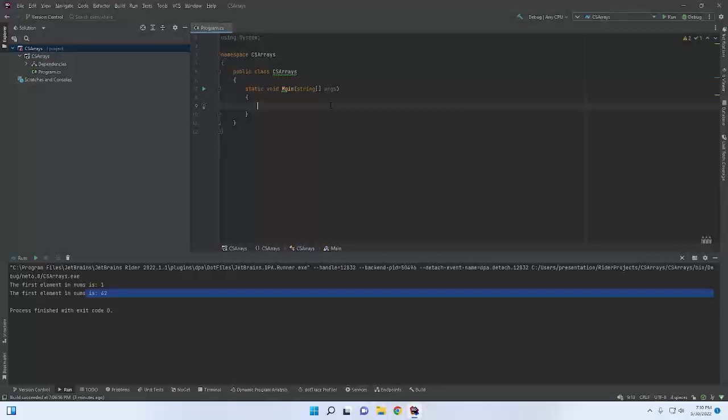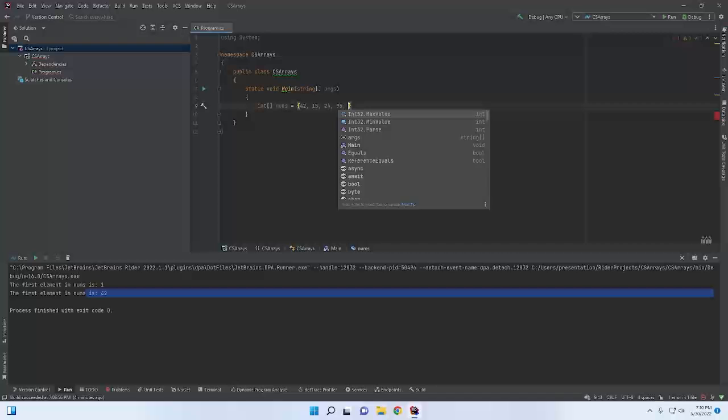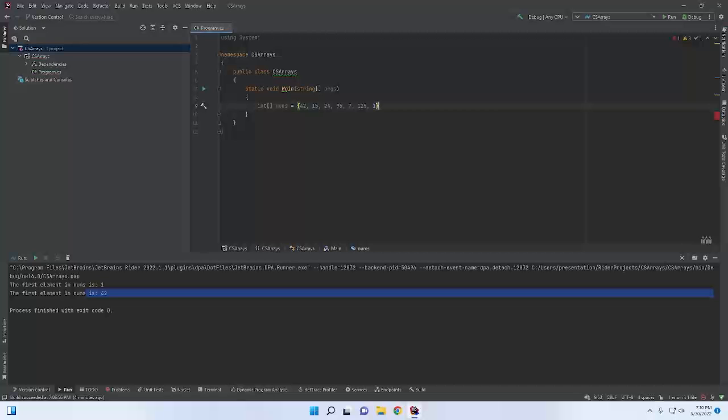Now let's go ahead and look at subsequences or sub-ranges of arrays. So let's create a new array of nums and just put in some arbitrary numbers: 42, 15, 24, 95, 7, 125, and 1. So now we have this array of nums.